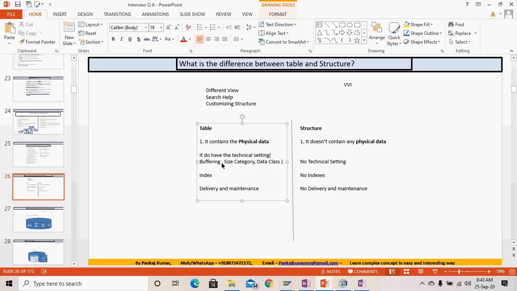The second difference: a table does have the technical settings. Why is a table required to have the technical settings? Technical settings in terms of what? It has buffering, size category, and data class. Delivery class will not come under the technical settings; there you have delivery and maintenance, which is written here. A table has the technical settings, but a structure is not required to have them.